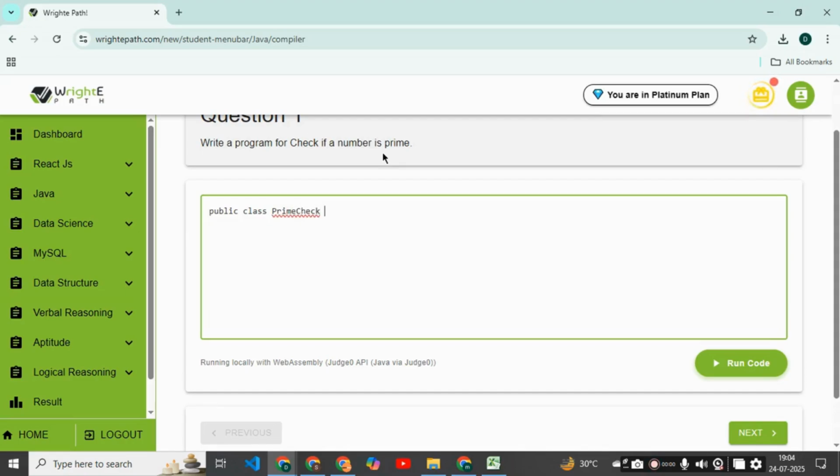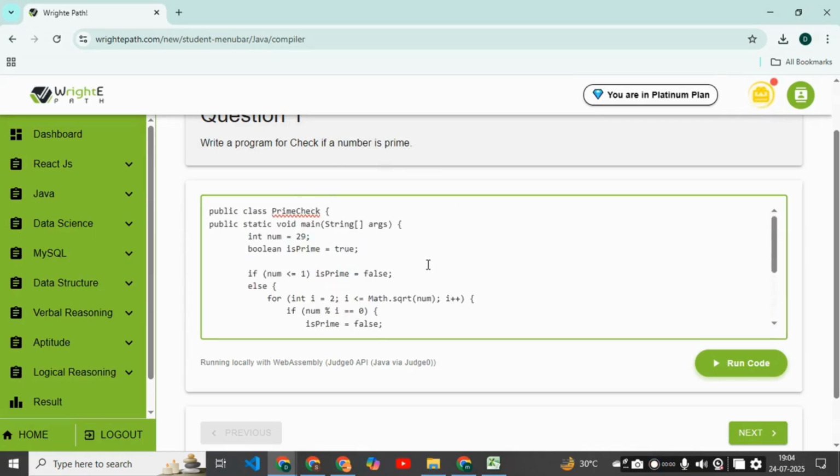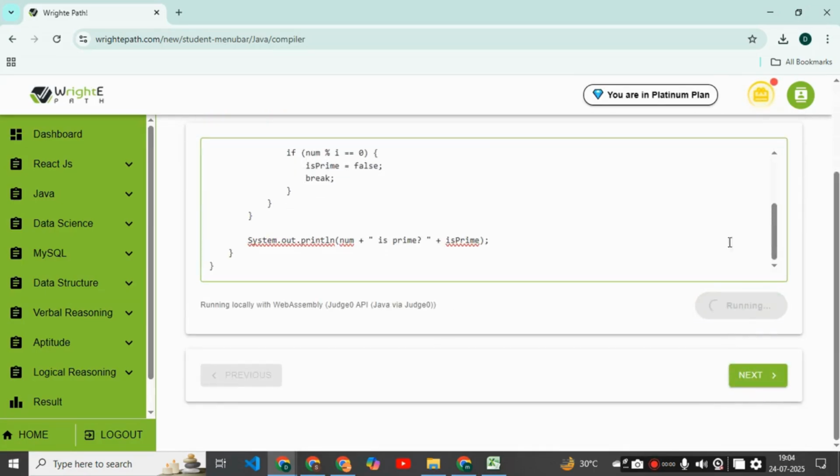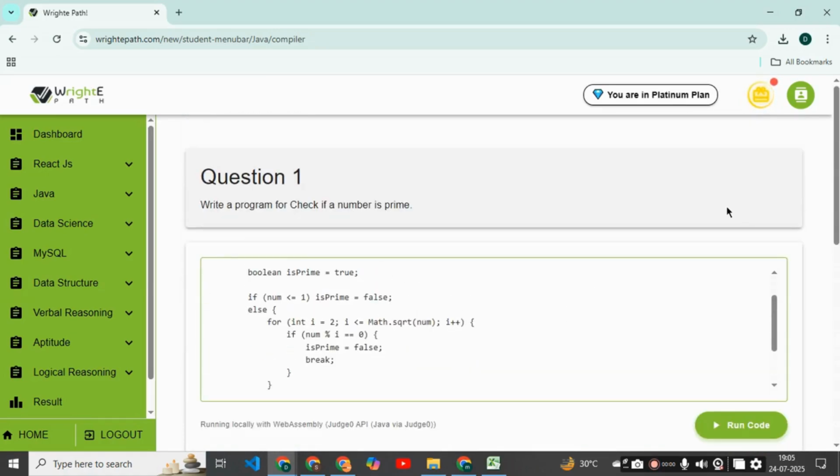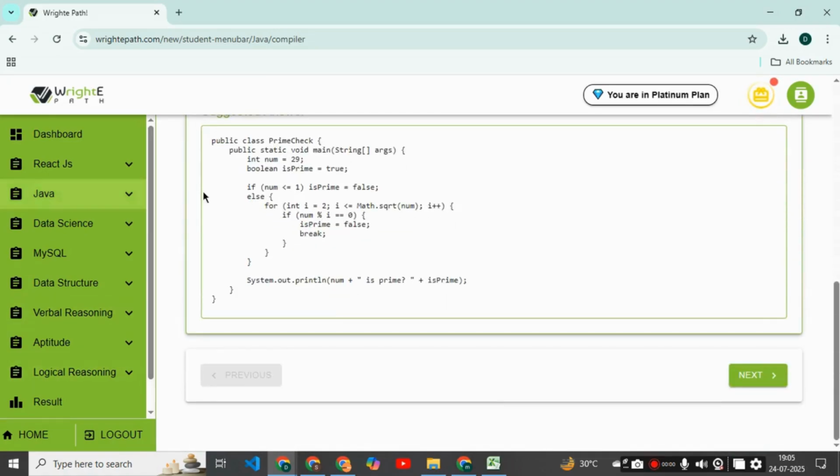If there's an error in the code, the compiler will highlight the issue and show the corresponding error message. For every programming question, a sample output is also provided to help you understand the expected result.